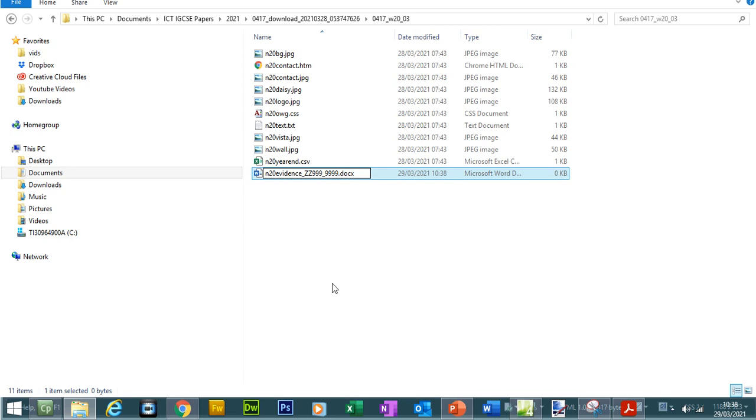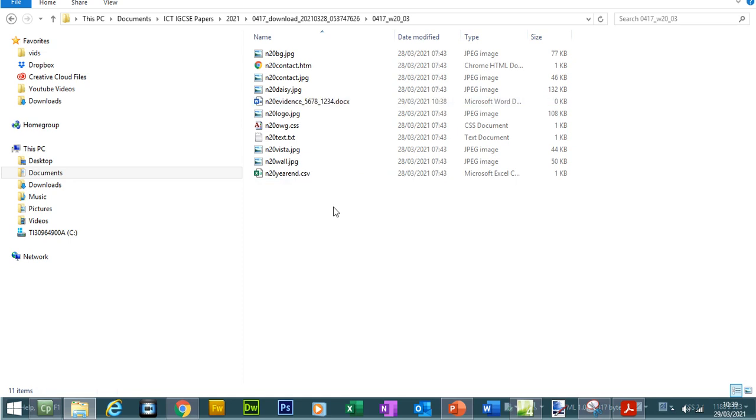Obviously you guys will have to type. So for center number I will use 5, 6, 7, 8, and for my candidate number I will use 1, 2, 3, 4. So obviously guys, you need to make sure you are using the details provided, or the details that have been provided to you.